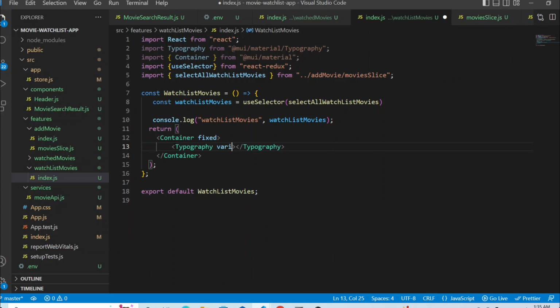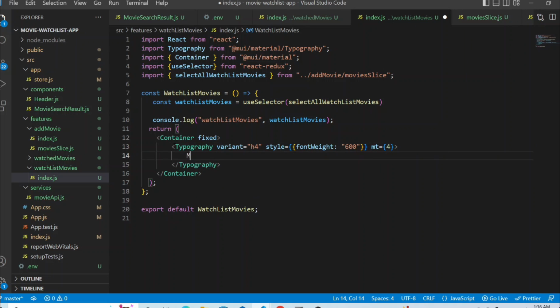So variant will be H4. Then I'm going to give some inline style, font weight 600, sx, not sx, empty 4, and we can give here like my watch list.